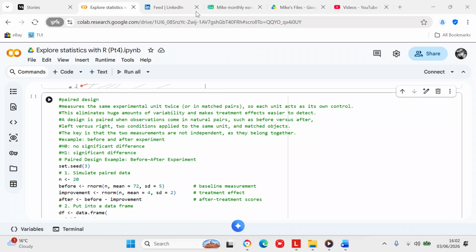A design is paired when observations come in natural pairs, such as before versus after, left versus right, two conditions applied to the same unit, and matched pairs. The key is that the two measurements are not independent as they belong together. So what we're going to do is review the code of an example of a paired design.